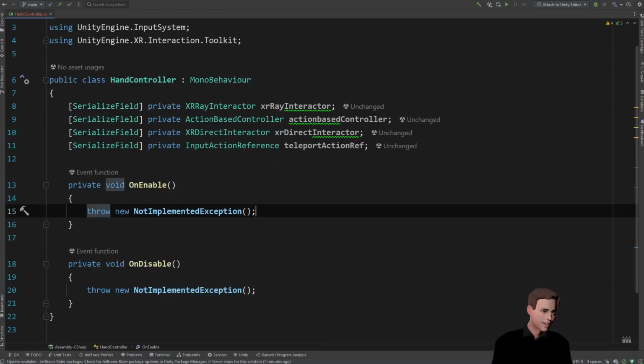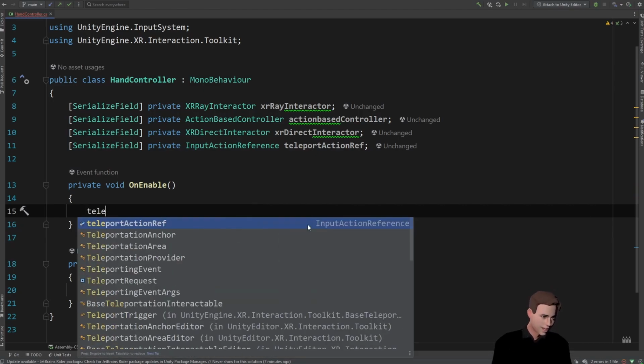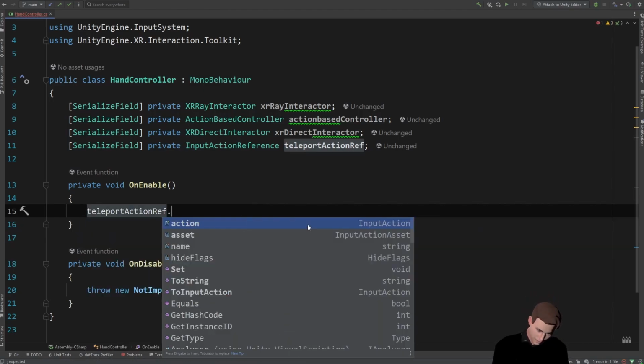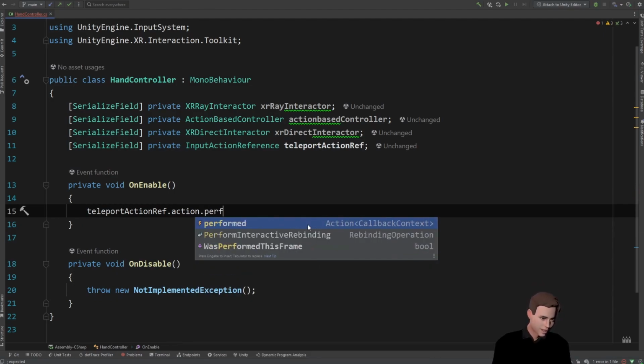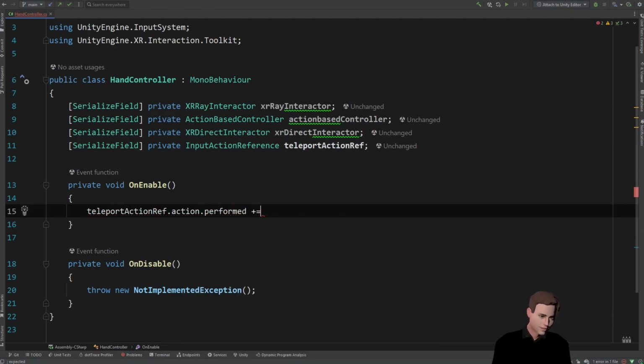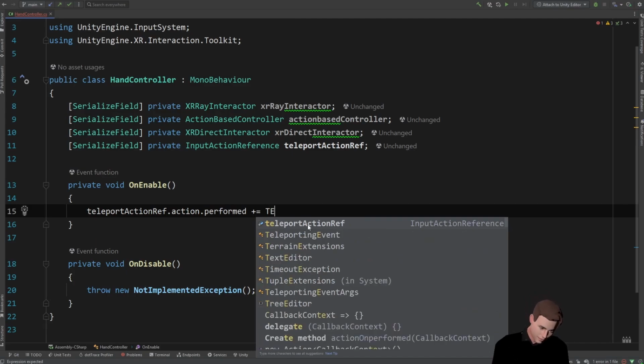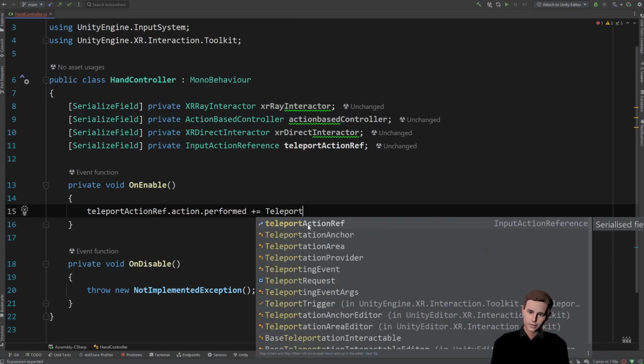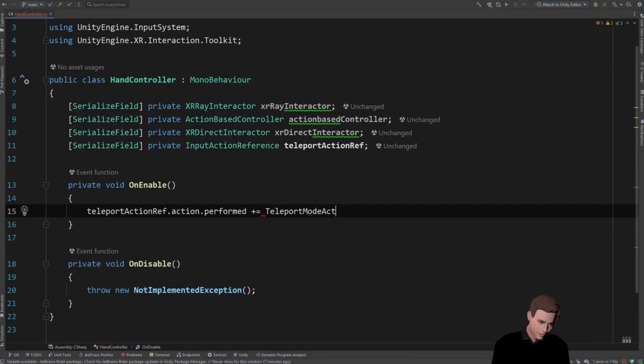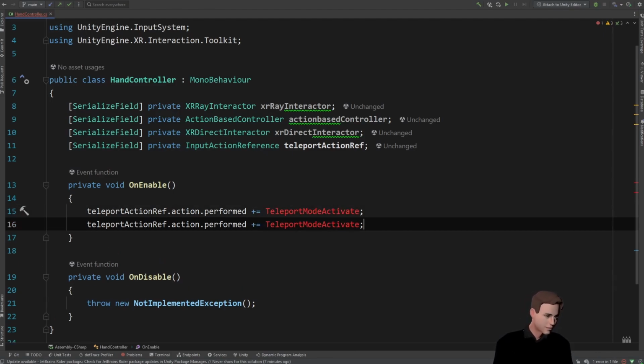Here we are creating two events, when we press and when we release our thumbstick. So we take our teleport action reference, .action.performed, and we want to subscribe to that and create a teleport mode activate callback. And the same for when the action is cancelled.